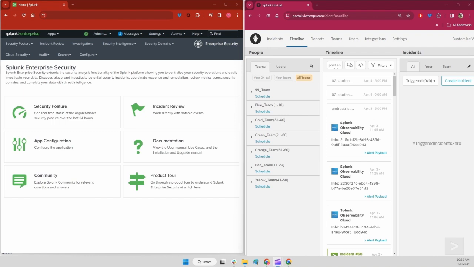Hello. Let's take a look at how to integrate Splunk on Call with Splunk Enterprise Security. On the right side of the screen, we'll see an instance of Splunk on Call. On the left side, we see Splunk Enterprise Security installed on Splunk Enterprise.